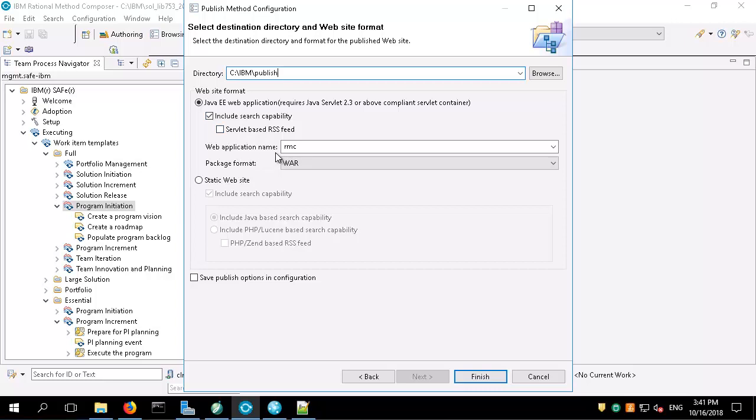The web application name we're going to call RMC. That matches the application name that we used by default when we created the work item template. And we'll click Finish.